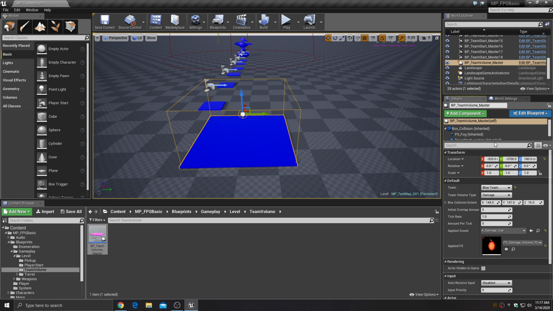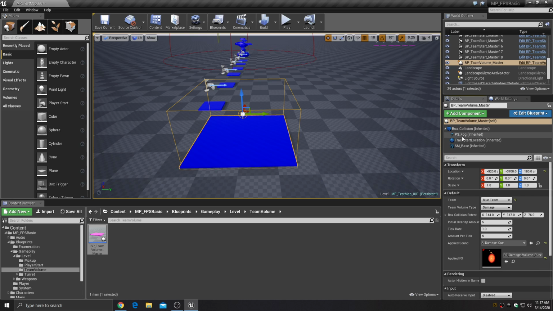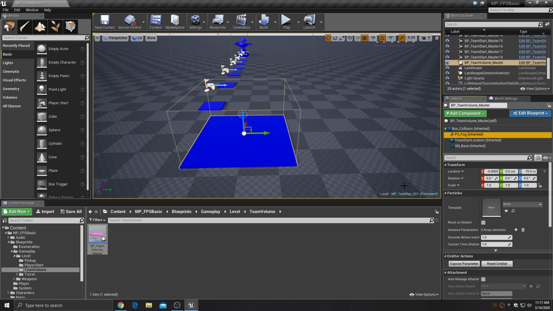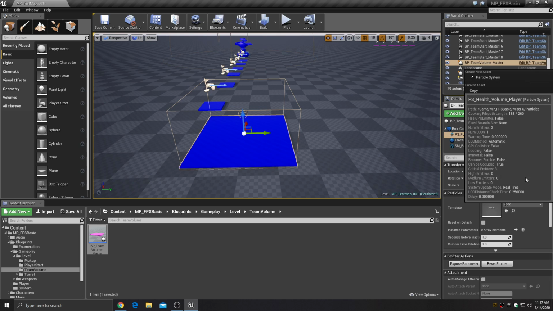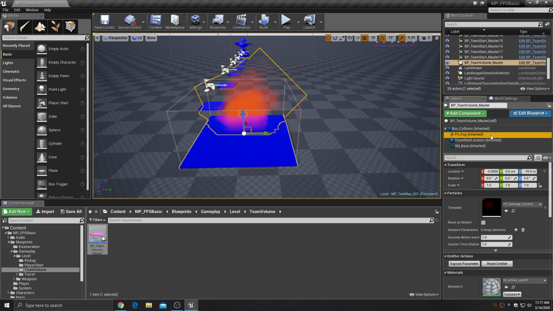And then there's also some things up here that you can also manipulate. So right now it doesn't display anything. So we would want to put in a visual indication that this is a damage volume. So with the PS fog component selected, we can designate right here the PS damage volume fog, right? So that's just a little crappy particle effect I created to say, hey, this will hurt you. And with that, now this one's ready to go, right?